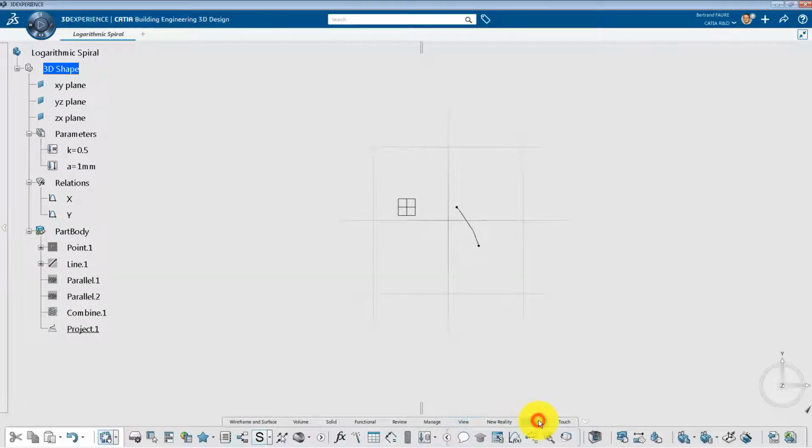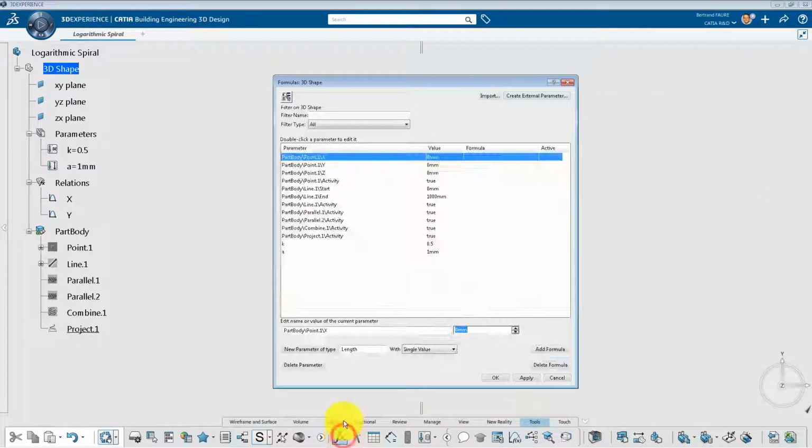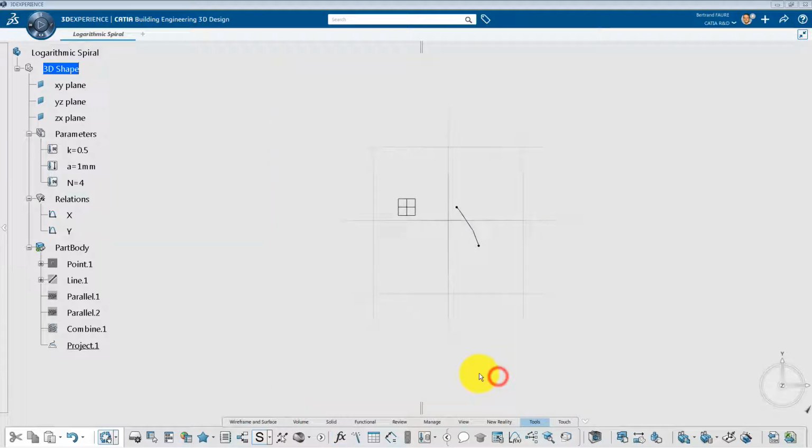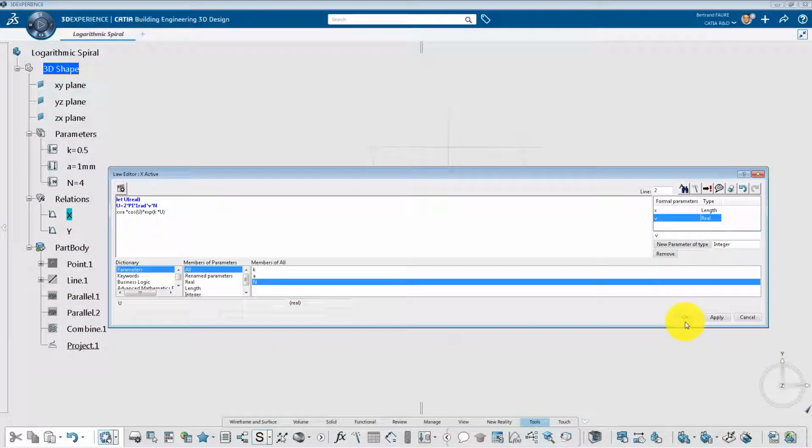To drive the number of loops to draw, create a parameter of type integer and change the laws like this.